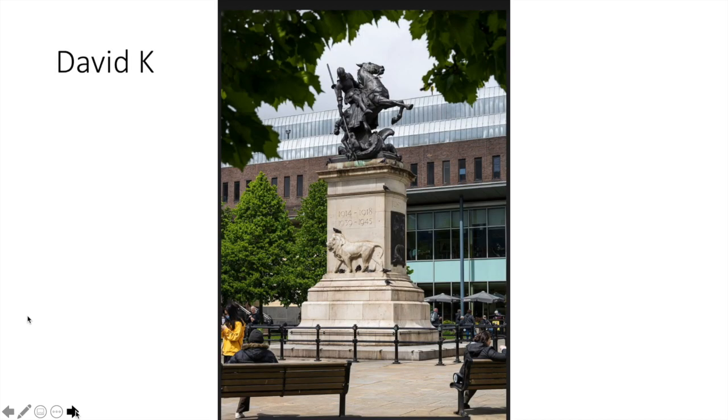Next up we have David K. James, could you critique, please? Yes, I like the way it's framed with the leaves. It's very nice. I'm not sure about the yellow jacket. Sort of drags your eye away to the left, but I believe the George and the Dragon is the main subject of it. But no, I do like the framing of it. Yeah, really well framed.